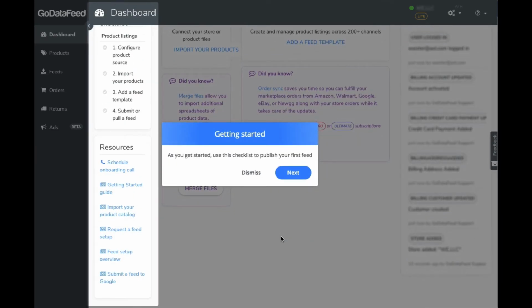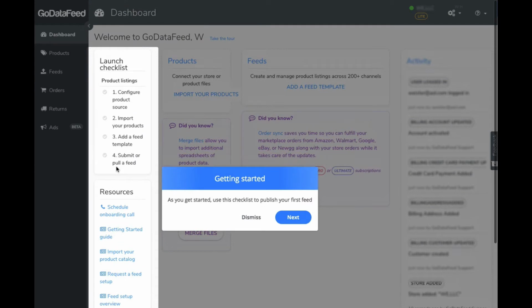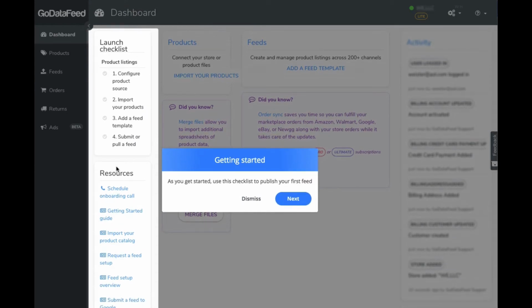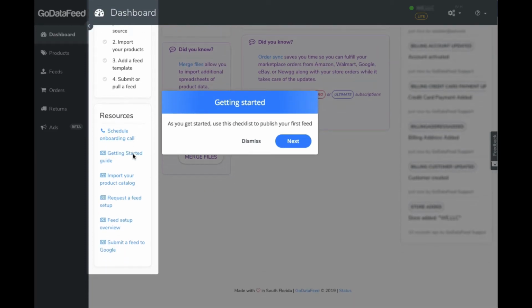As you get started, use this checklist to publish your first feed. Okay, great. So even after the whole quick start thing, they tell you they have a launch checklist. Configure your product source to import your products, add a feed template, submit. That makes it easy. If you've seen my other reviews, this is actually so much easier. I mean, they obviously know what they're doing and they want to make it as easy as possible for one, you to use them, and two, to stay using them. Okay, so let's go next.